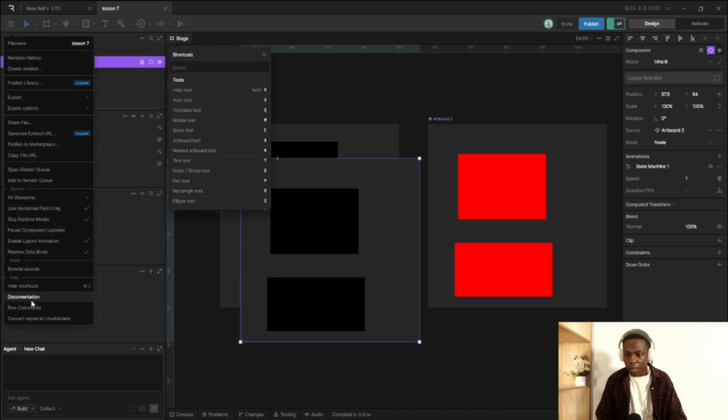the documentation, the Rive community, and convert inputs to view models. We're going to get into that more when we actually look into data binding. For this tutorial, this is all there is when it comes to the file menu.